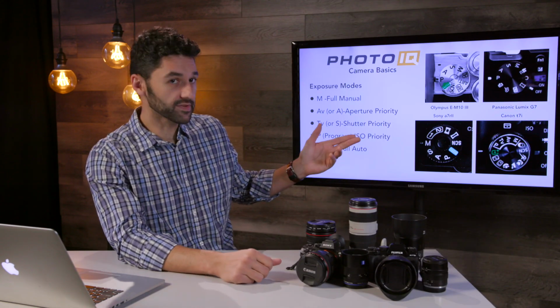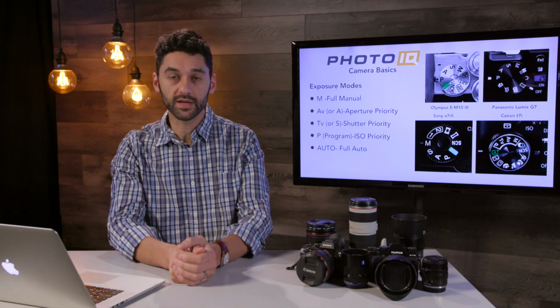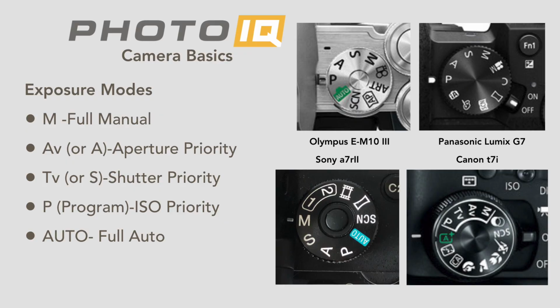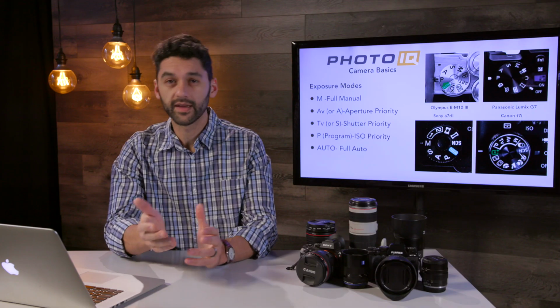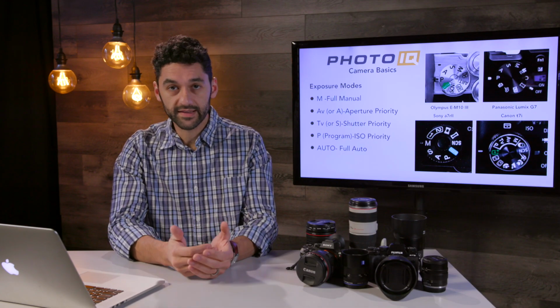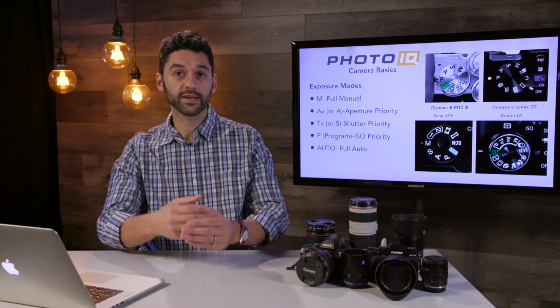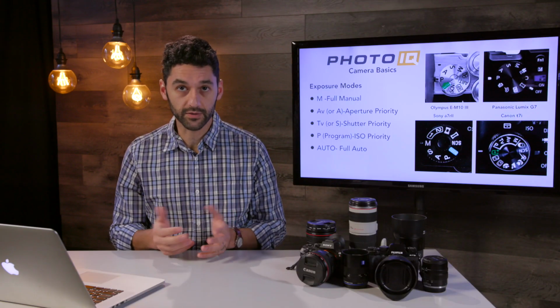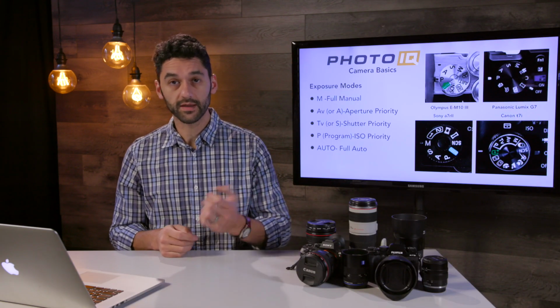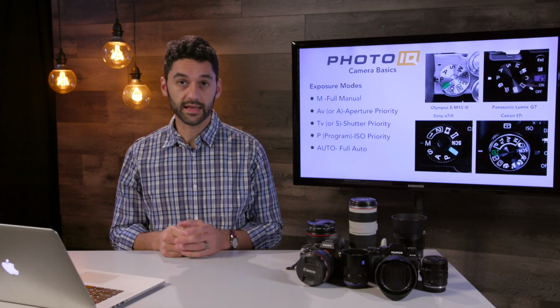So first and foremost, let's look at some of the pictures beside me and this bulleted list. There's M, which is full manual. AV, or sometimes abbreviated as just A, is aperture priority. And you're going to say, why is it aperture priority if it's AV? Well, it's value, because we're talking about exposure value. You will see EV as another acronym, and we're going to see that later on.